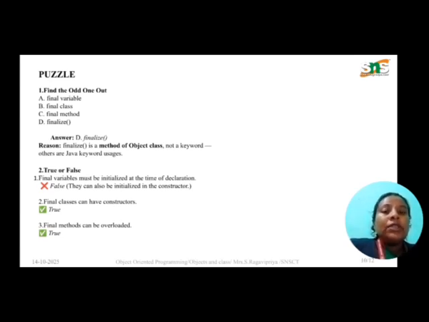True or false? Final variables must be initialized at the time of declaration. This is a false statement, as they can be initialized in the constructor itself. Second, final classes can have constructors. Yes, final classes can have constructors declared as well. Third, final methods can be overloaded. Yes, obviously it's a true statement.